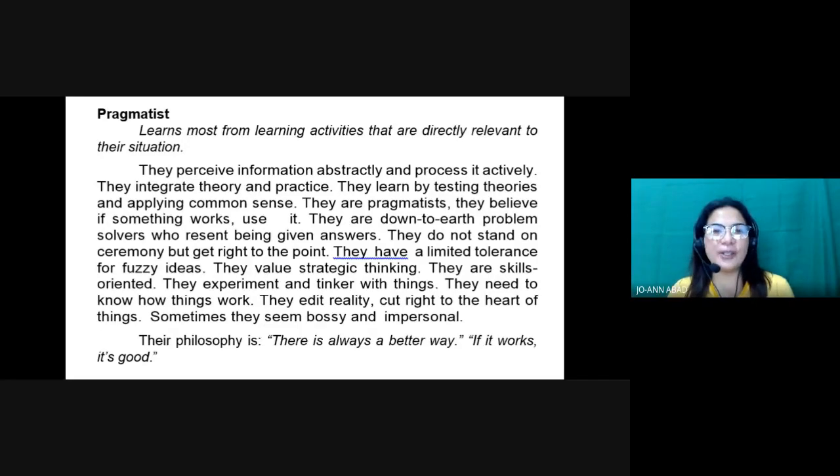Okay, the pragmatist learns most from learning activities that are directly relevant to their situation. Ayan. Okay, they perceive information abstractly and process it actively. Ayan. They integrate theory and practice. They learn by testing theories by applying common sense. So ito yung mga pragmatist na tao. They learn by testing theories and applying common sense.